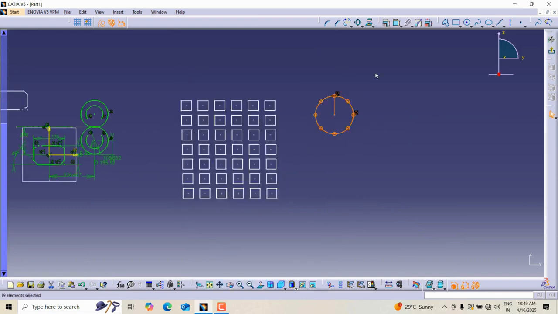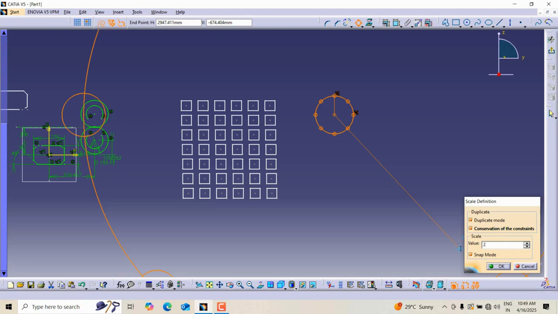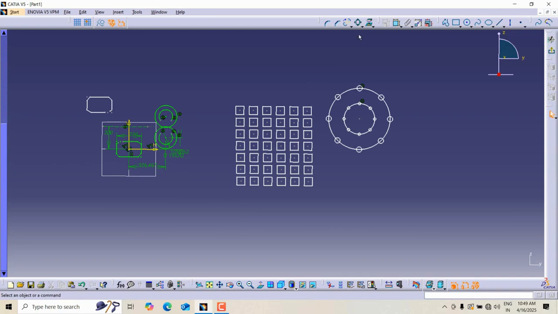Again, one more time. This time I'm going to select duplicate mode. Say scale, with duplicate mode on. Provide the reference point, and here you can provide the scale factor. I'm going to say the scale factor as 2. So now the objects we have selected will be sized by 2 times. As the duplicate mode was on, the original will also be seen here, and the duplicated or scaled one will also be seen here. So in this way we can use this scale command.